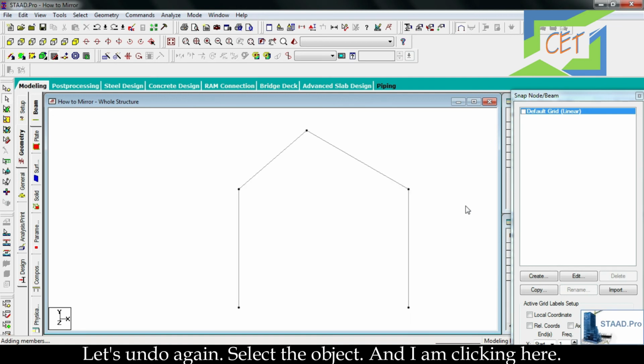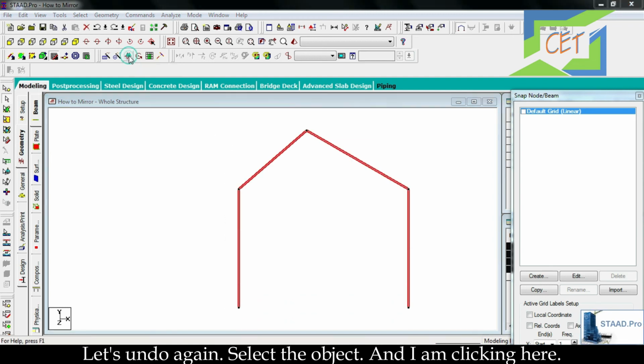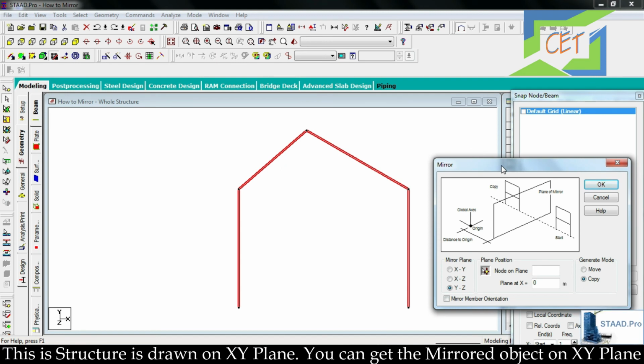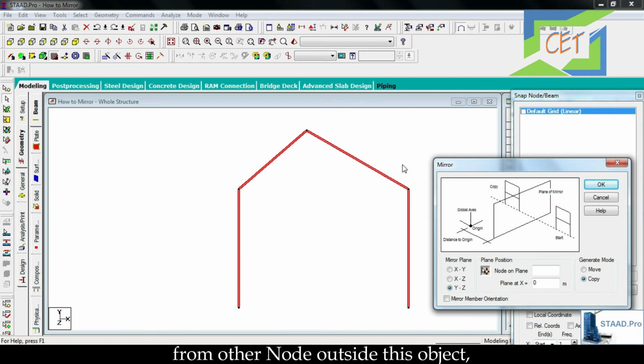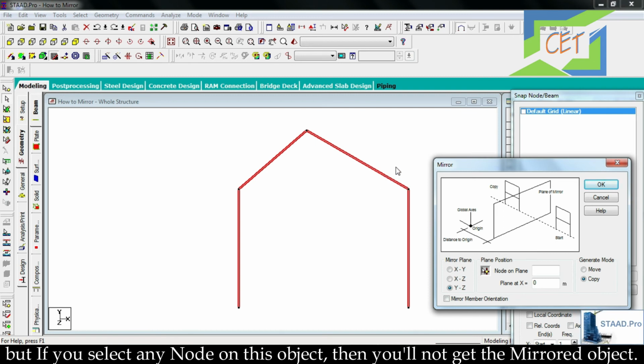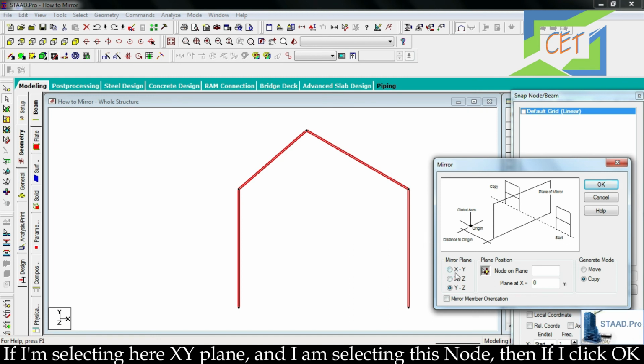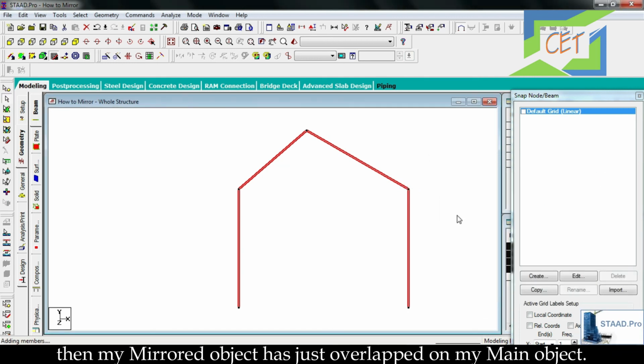Let's undo again. Select the object, and I'm clicking here. You cannot use the plane on which the structure is drawn. This structure is drawn on the XY plane. You can get the mirror object on the XY plane from another node outside this object, but if you select any node on this object, then you will not get the mirror object. You will just get a copy which will overlap the main object. If I select the XY plane here and select this node, then if I click OK, my mirror object just overlaps my main object.